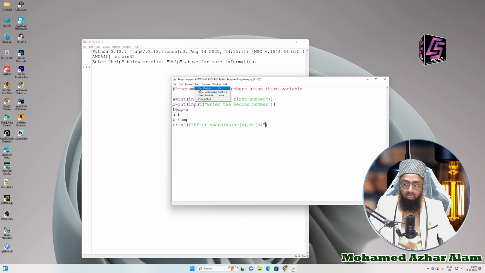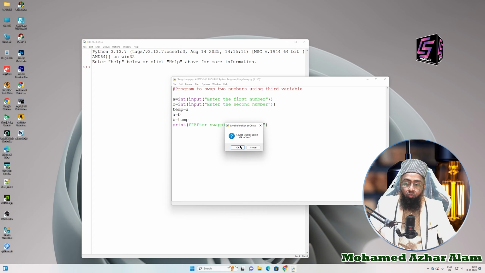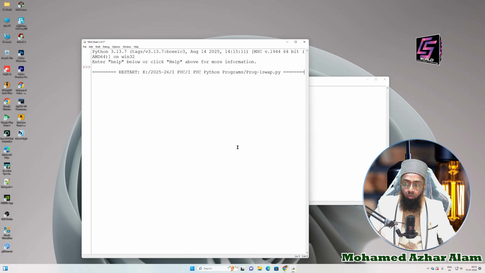Then click on Run again, click on Run Module. It will ask every time to save the source. Once you have given the name, no need to give the name again and again, just click OK. See, automatically it is shifted to IDLE mode. Now I am entering number 10 as a, then press enter. Now the second number b, I am entering it as 20. Now pressing enter, it will give us the result.